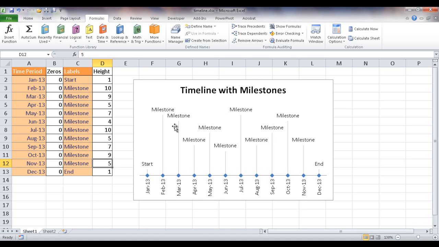What we can do is stagger our milestones, and that's based off the height data. And if we wanted to move these milestones around, let's say for October we didn't want it too high up there, we wanted it a little bit lower, we can just change the height here. Instead of having 9, let's make that a 3. Press enter and you see the milestone has changed.